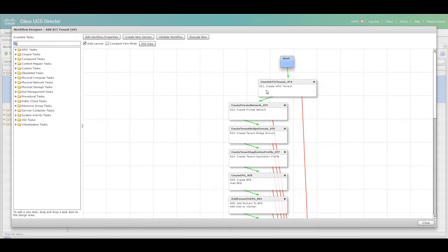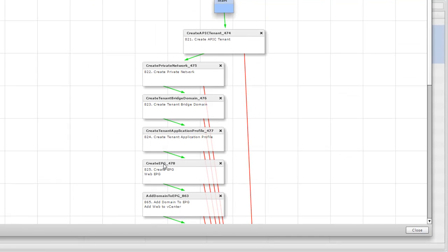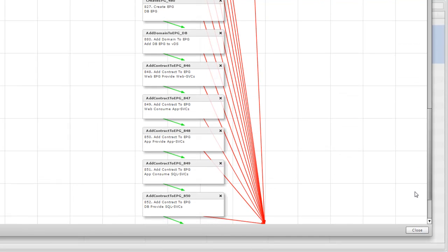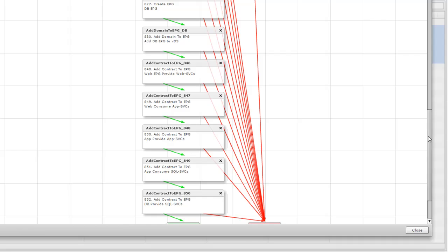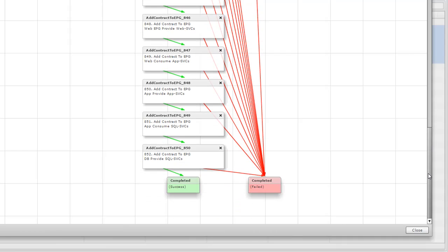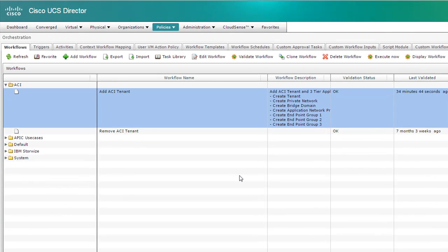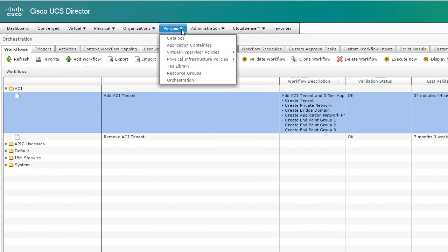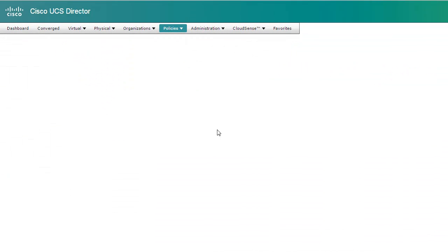So ACI tenant, the next step would be to create the private network, the bridge domain, the application profile, the endpoint group, as well as add the contracts to the connectivity between the endpoint groups. So once these different workflows are created, we can then expose those workflows in something called a catalog item.